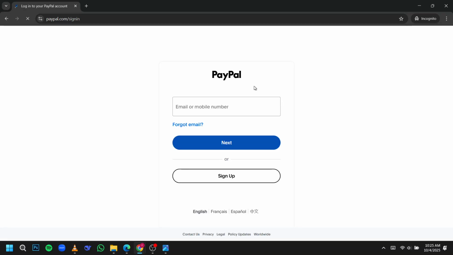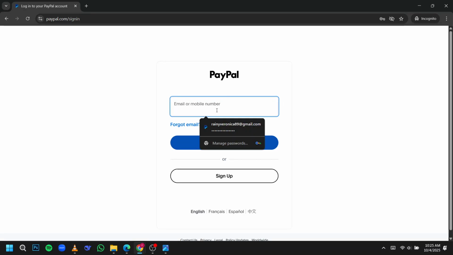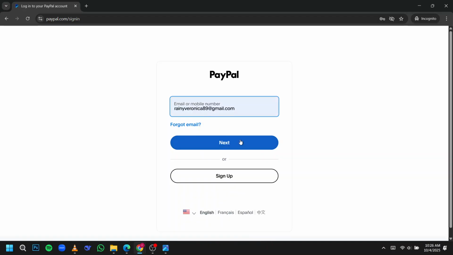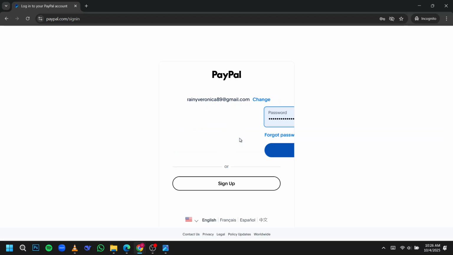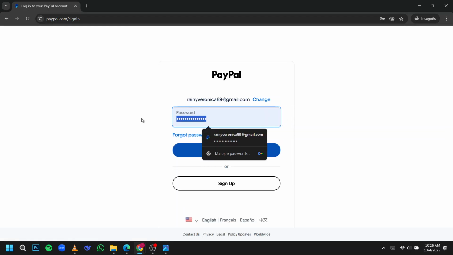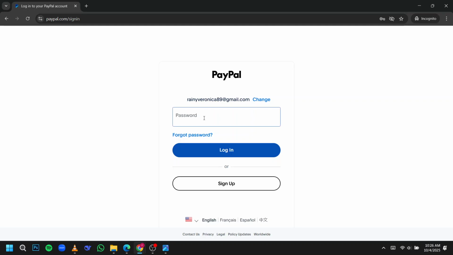You will now be directed to the login page where you'll need to enter your registered email address along with your password. Double check that the information is correct to prevent any login issues. Use the email associated with your PayPal account, as it uniquely identifies your account within PayPal's system. Ensure your password is current and, if it is case sensitive, that your caps lock is appropriately set.